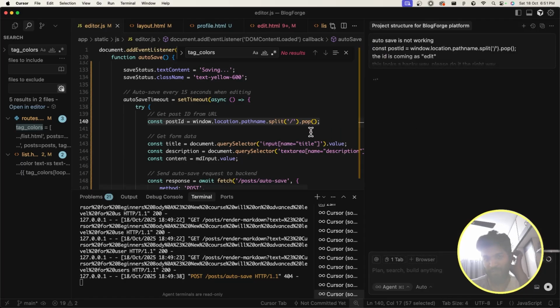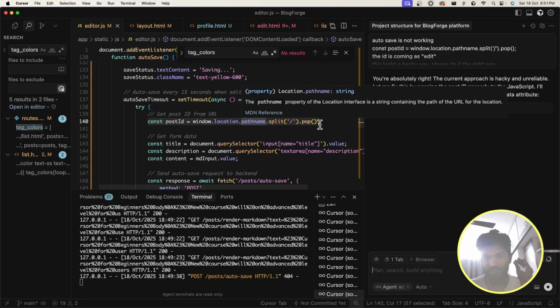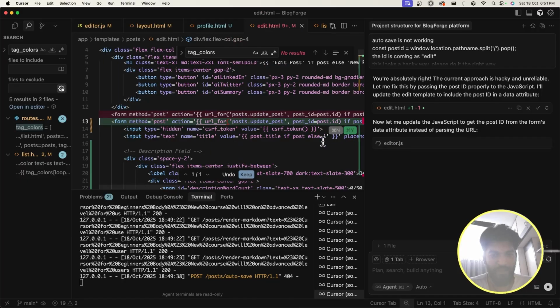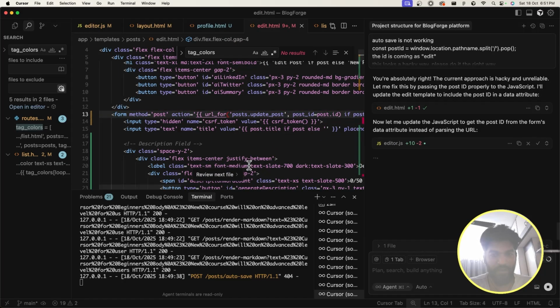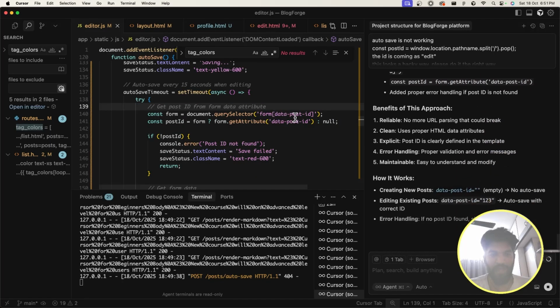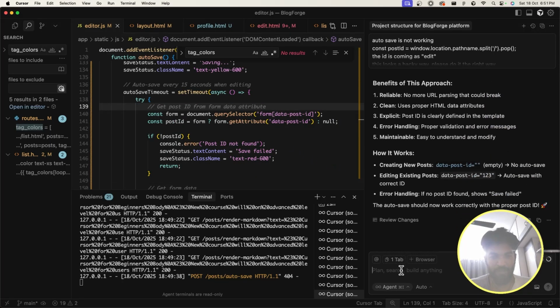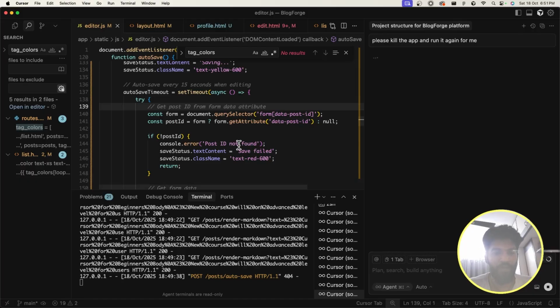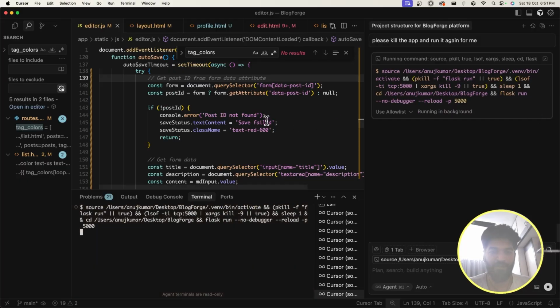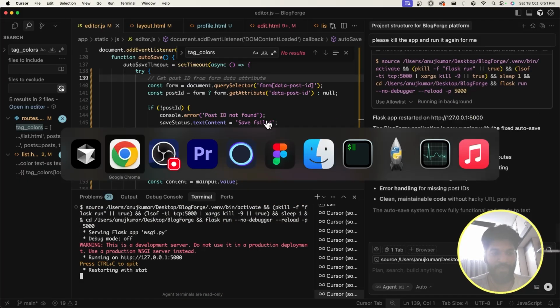Okay, so let's do this. So what I'm saying is this splitting and then popping doesn't look very right. So I'm going to say next file, keep it, and then next file, keep it. So this looks good, right, from the ID way. Okay, so I'm going to say please kill the app and run it again for me. This time I'm guessing that it will look proper, and we should have an autosave feature. So let's run it. Now it's rerunning.